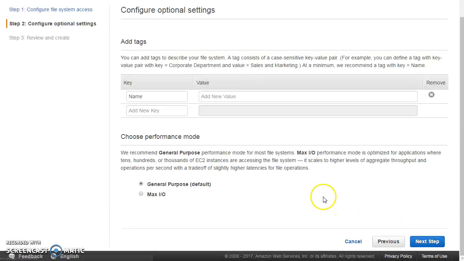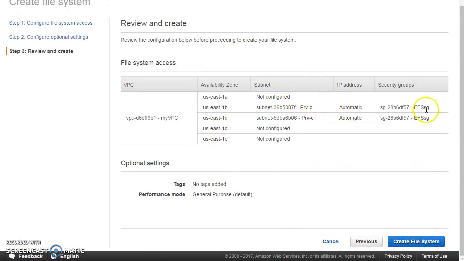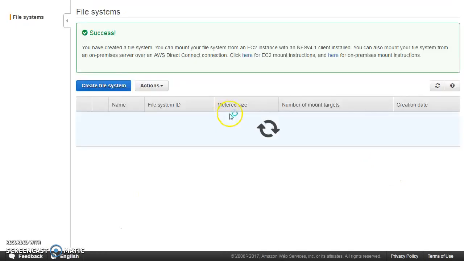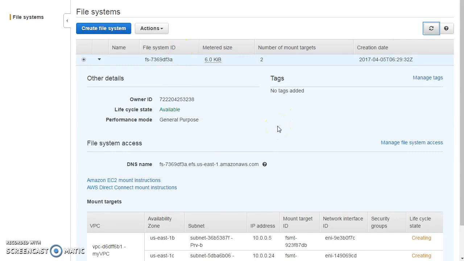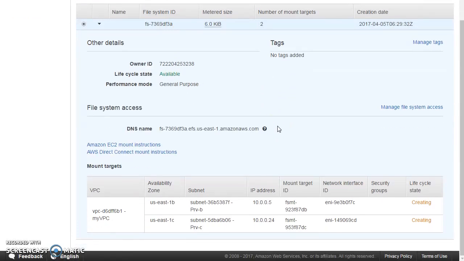All right, we'll just say next step. We can give a key value pair in terms of tags if you want, and you can just say next step, and it will create these two things. I'll just say create file system. All right, it will create mount targets in both the availability zones 1B and 1C, and we will have it available. Now next thing we'll do is quickly launch instances, and then we will do the mounting.